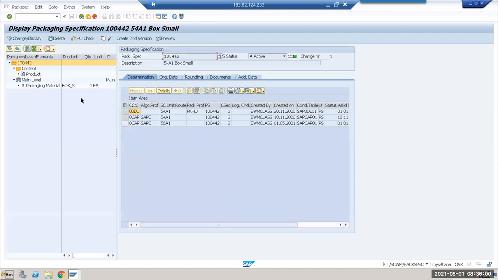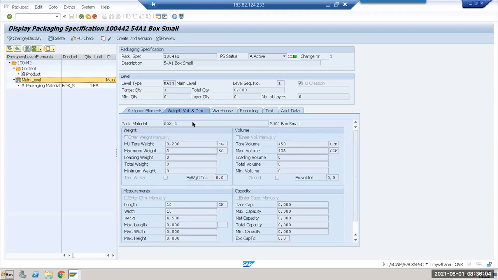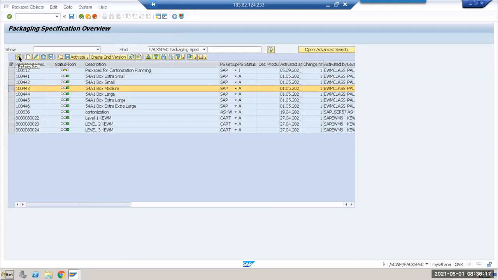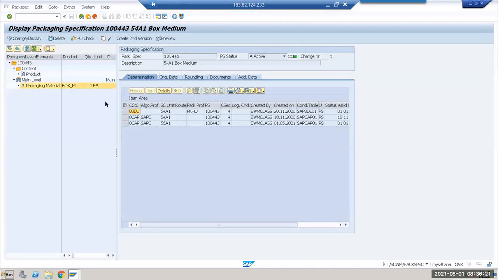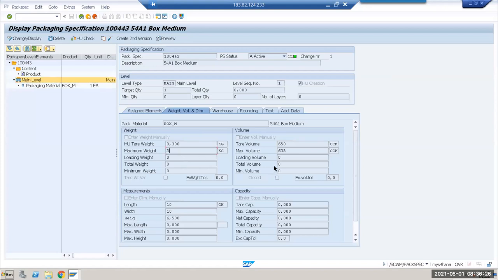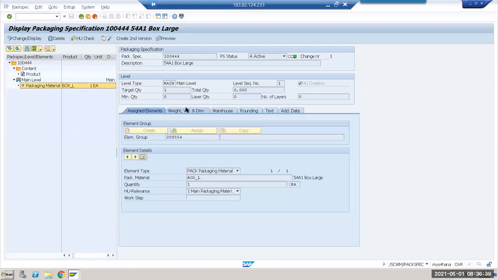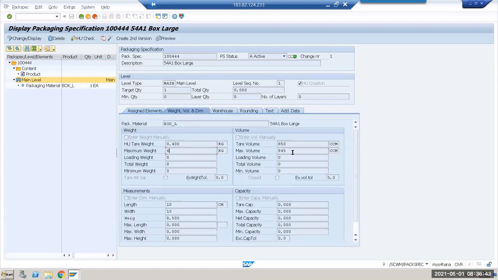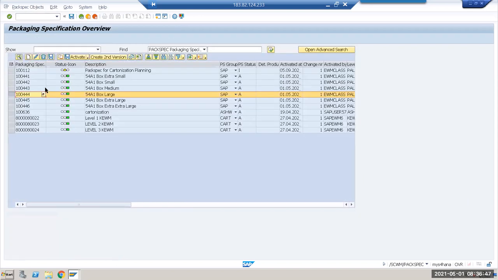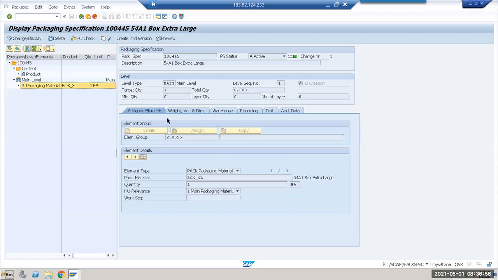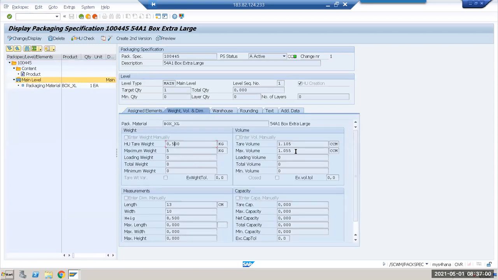Small box has 2 kg, 425 is going to be allowed. Medium box M, 3 kg, 635 cc. Then 4 kg, 845. XL, 5 kg, 1055 cc.